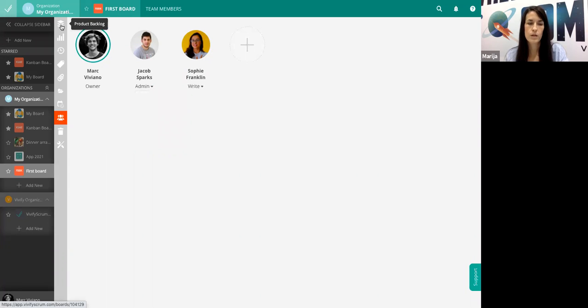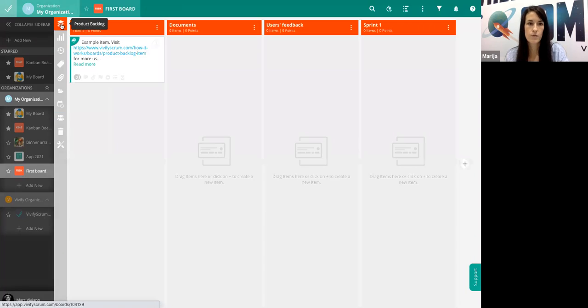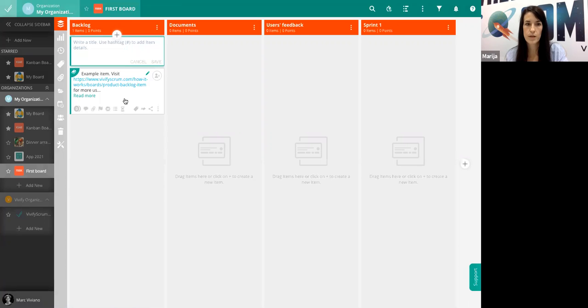So let's go to the product backlog and create our first task. You can create tasks by clicking on the plus icon or by using a keyboard shortcut, which is pressing the key A. First, what is required is giving a title to the item. So let's name it homepage design.